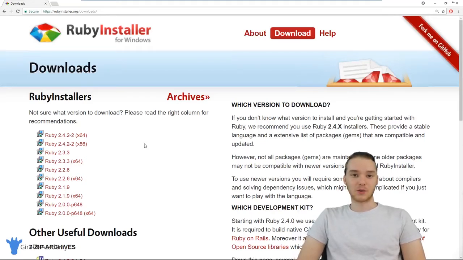My name's Mike. In this tutorial, I'm going to show you how to install Ruby on Windows. It's actually a pretty easy process. Essentially, all we have to do is use a Ruby installer that we can download from Ruby's official website, and it'll basically walk us through all the installation instructions.